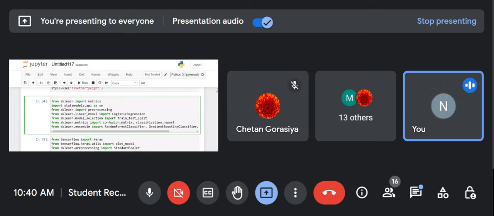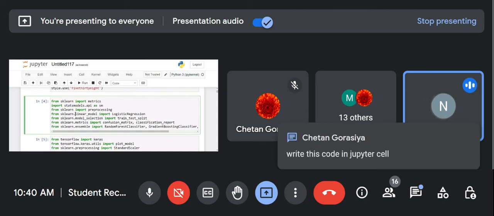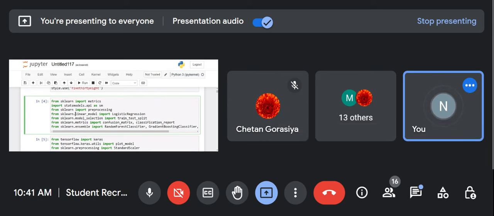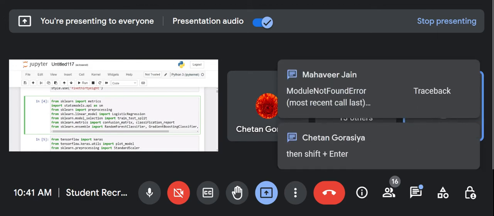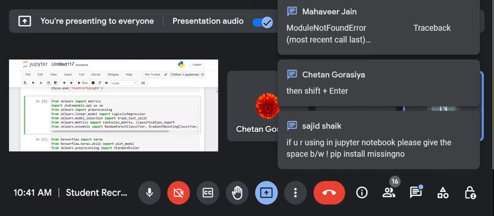Then the next thing is metrics, and there are a few more things here, that is classification report, confusion matrix, everything. If we need to print those, definitely I require metrics from sklearn. Okay, so here I'm using this library.